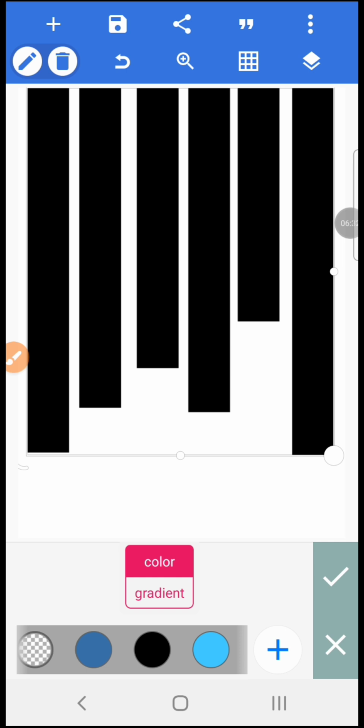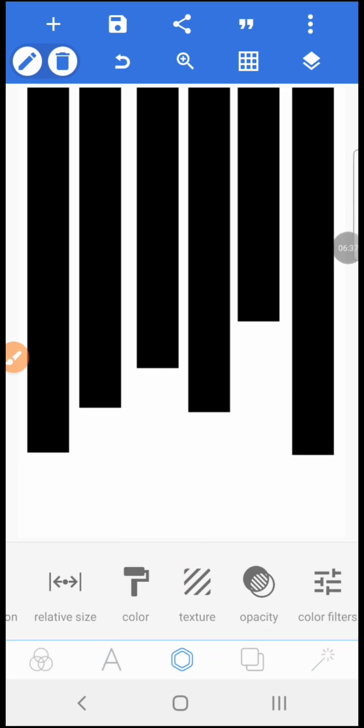Okay, then we will hit what? Done. So as we hit done, we now have something like this. Now the next thing that we are going to do again is to go back to our layer panel.